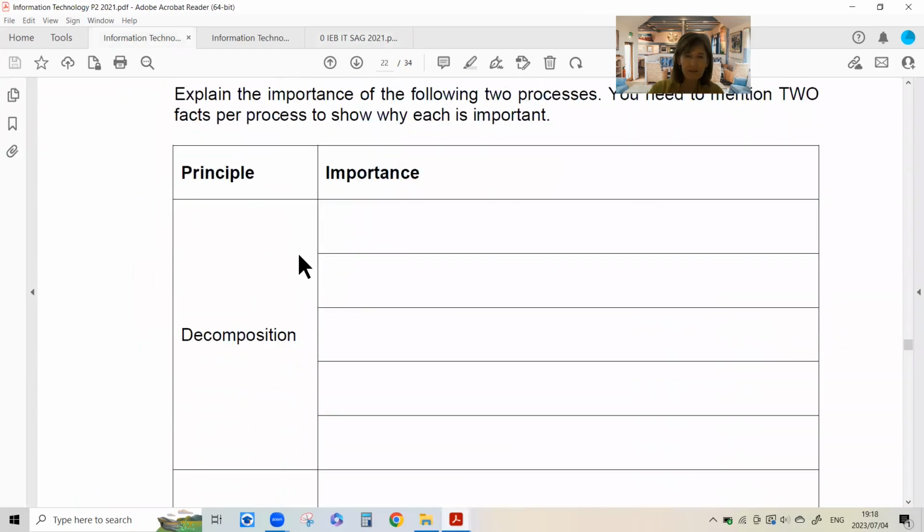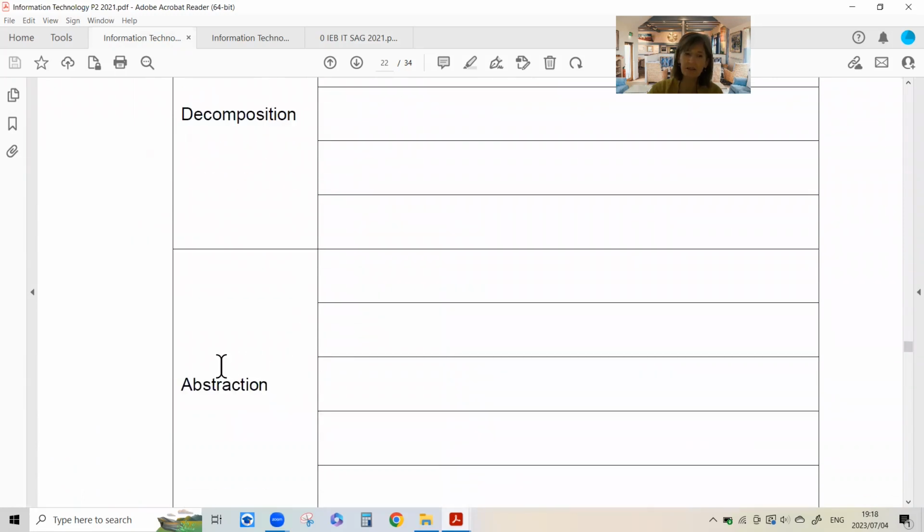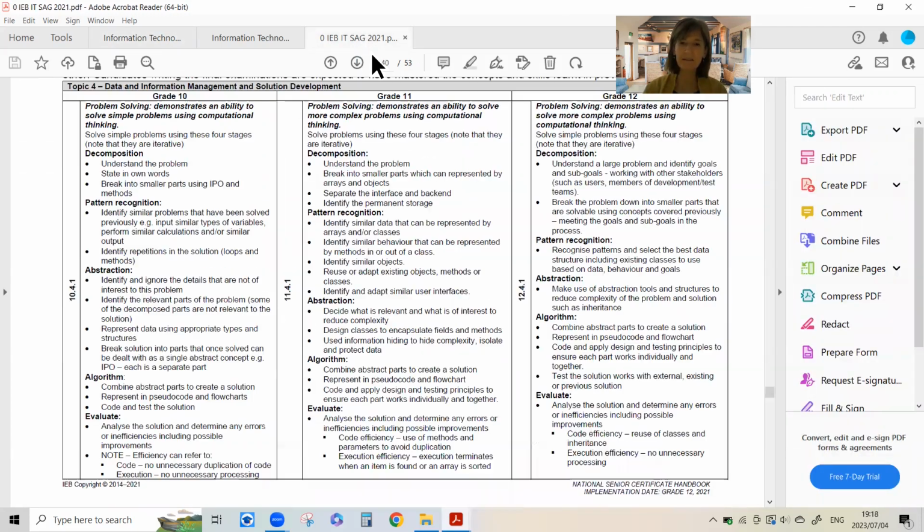The 2 that they've honed in on here are decomposition and abstraction. So you could talk about anything to do with decomposition. If you look back at the SAGs, what it means is that you break the problem into smaller parts. That's important to say. You want to say that it makes it easier to solve the problem, makes it easier to work with the problem. You can give different teams different parts of the problem.